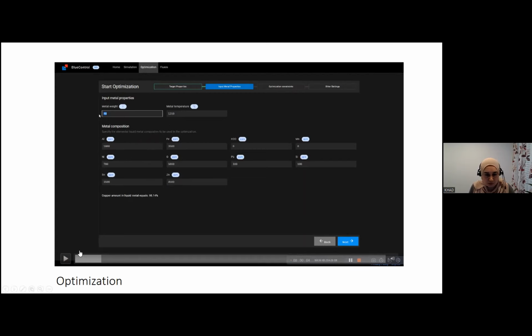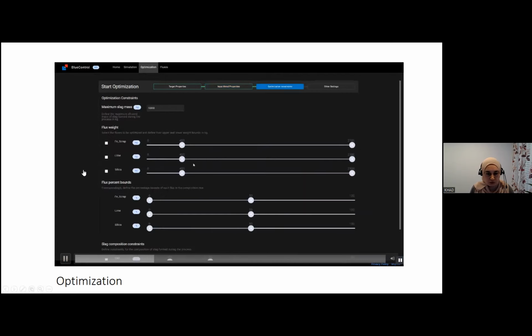Okay, so here now we continue. You see the weight, 64 tons, and the actual starting content of those metals prior to the refining. And now, most importantly for the optimization, is specifying the constraints. So if you have a constraint, what is the maximum slag mass at the end that is allowed, you can give it here. You can specify which fluxes you select.